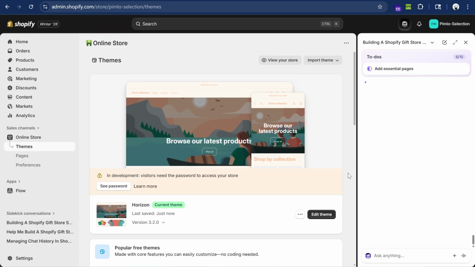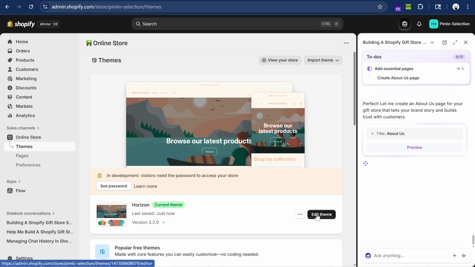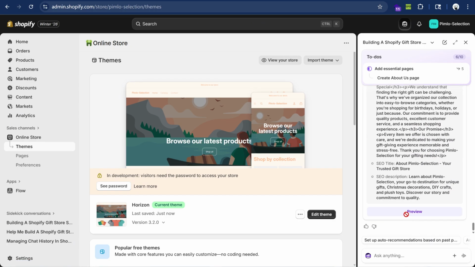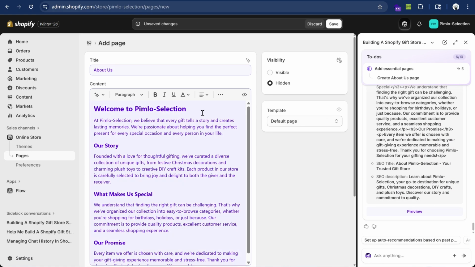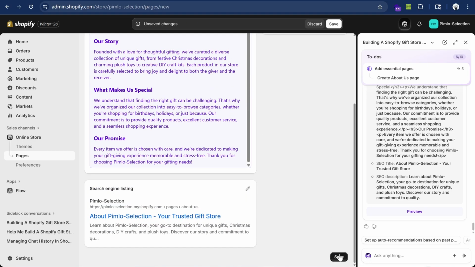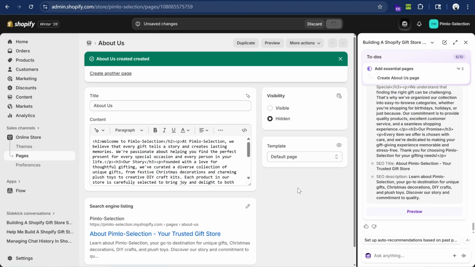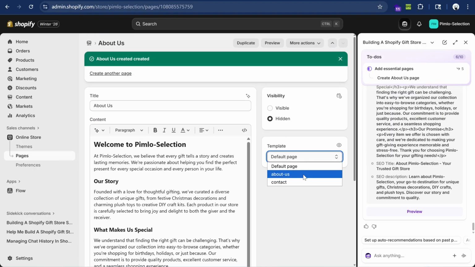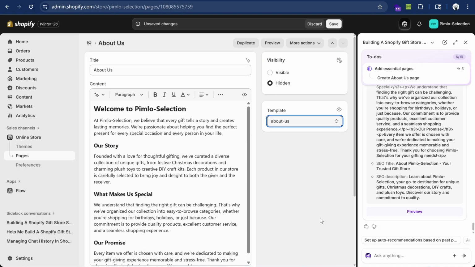After the theme is set, it is time to add essential pages. Instead of relying on default templates, you can ask Sidekick to generate pages like policies and contact pages one by one. Each page is created in draft mode, so you can review it before publishing. For About Us pages, a custom template often works better, giving you more flexibility for layout and storytelling.